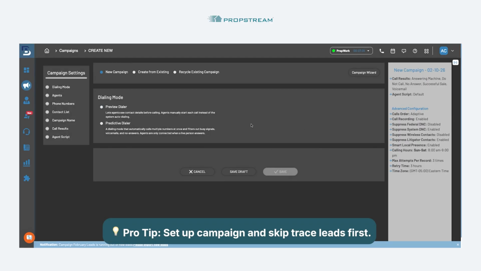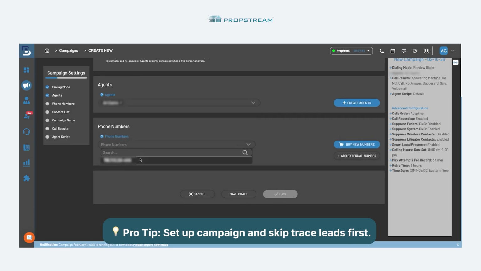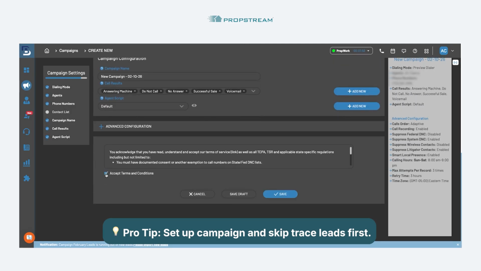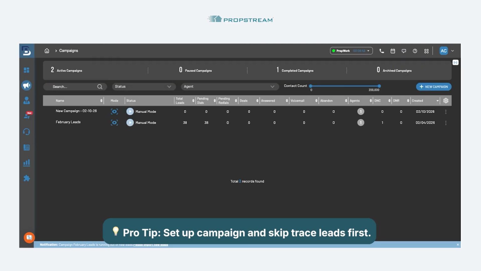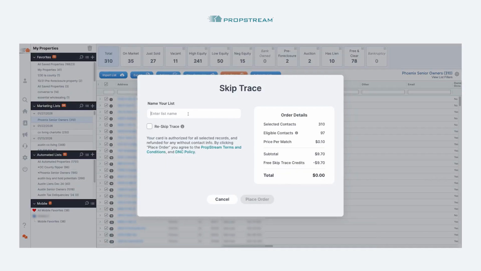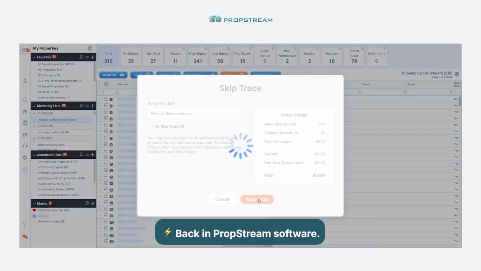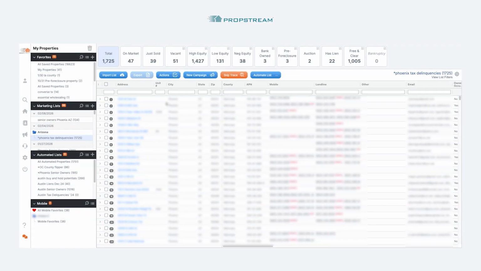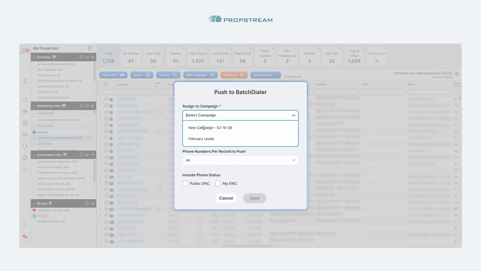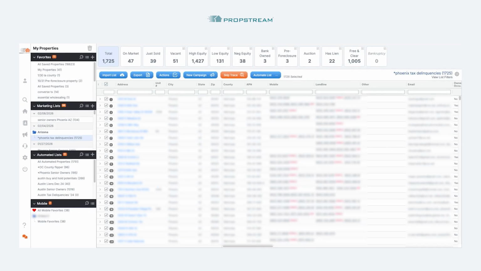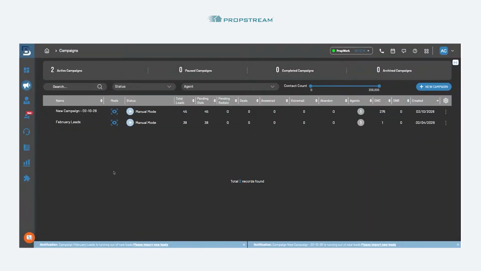PropStream Pro tip: for best results, set up your BatchDialer campaign ahead of time and complete skip tracing before pushing leads. Push-to-BatchDialer simplifies outbound calling by connecting PropStream directly to your dialing workflow. It's a practical solution for users who want to save time and streamline their outreach process.